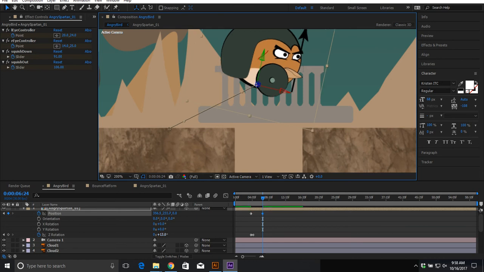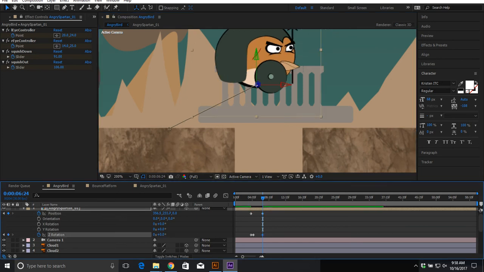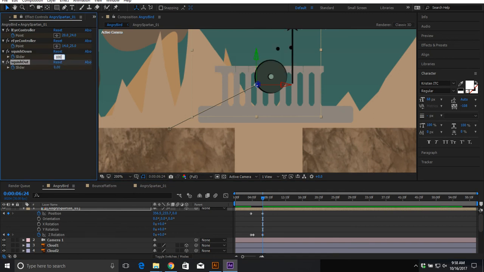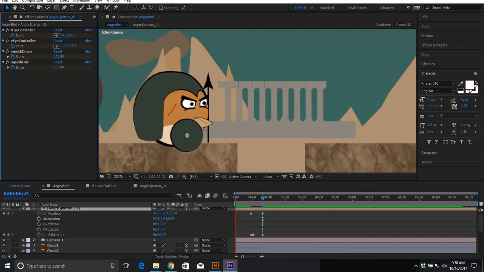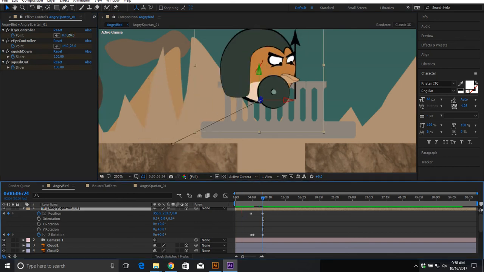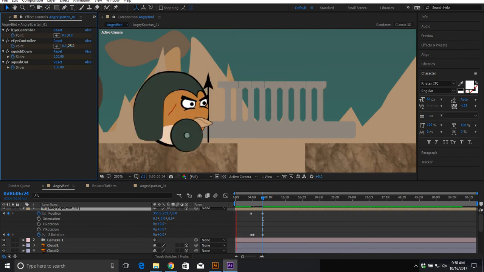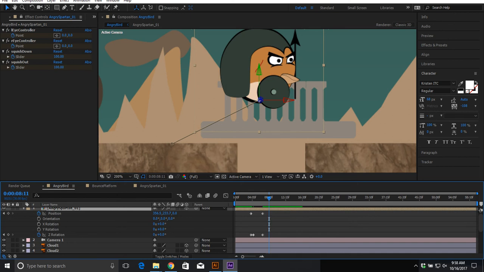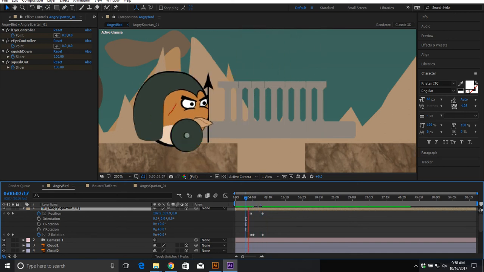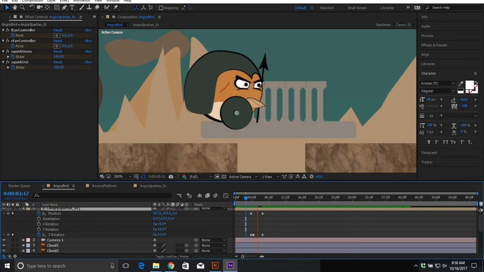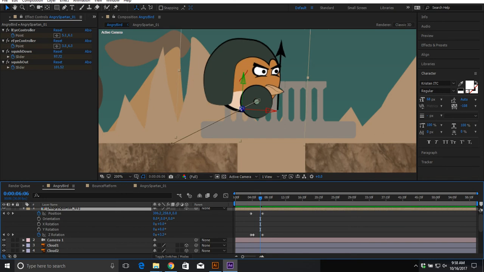There we go. I'm going to rotate him back to 0. I'm going to unsquish him, 100 and 100, and I can reset his eyes back to 0 and 0. There we go. So now he does that. Like I said, it's way too slow.